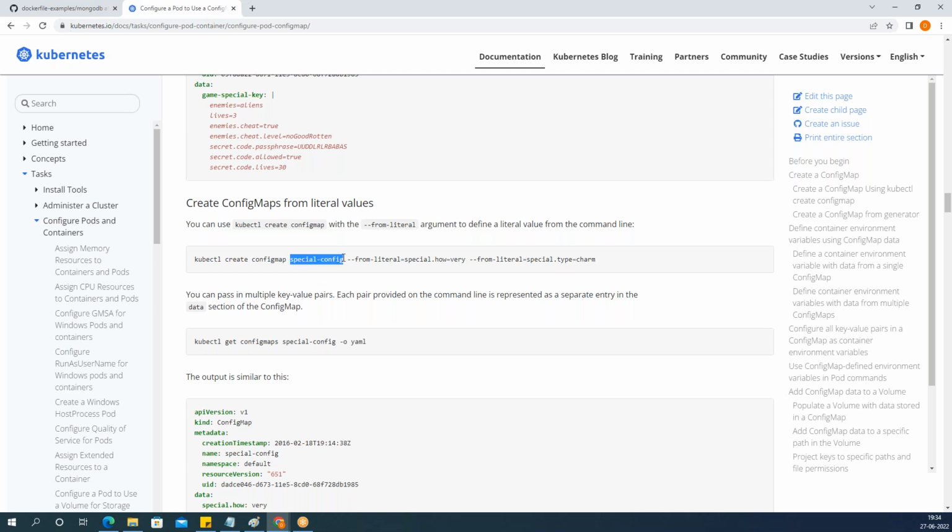We are giving it a name. This is the config map name, from literal. That is, if you want to define variables like this in the command line, you will give it like this, from literal. Then your key name, that means username, then this is your variable value, and this is again your from literal. If there are any more variables, you have to give from literal each time. So here two variables: this is the first variable, this is the second variable.